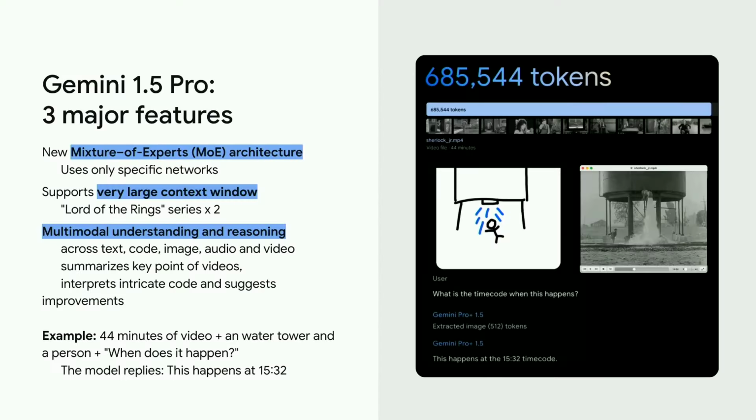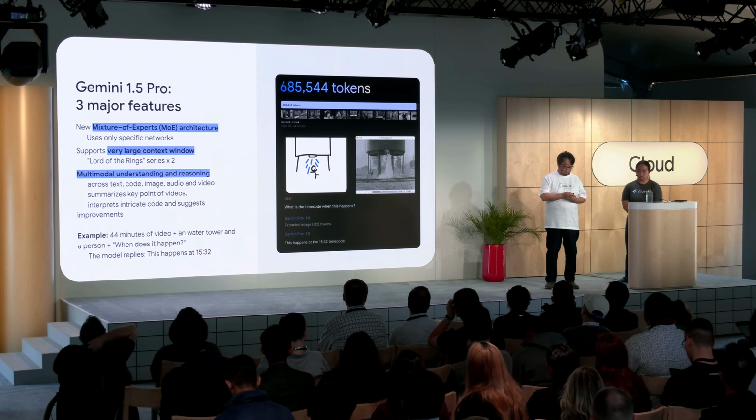So for example, you can let Gemini take tens of minutes of video and summarize what happened inside the video. Or you can ask Gemini to take very long, complex, intricate programming code and make suggestions on improvements to the code. In this example you are seeing on the right, we have uploaded 44 minutes of video, a Buster Keaton movie, with an illustration of a water tower and a person underneath, and asked what happens when it happens. Then Gemini replies that this happens at 15 minutes, 32 seconds.